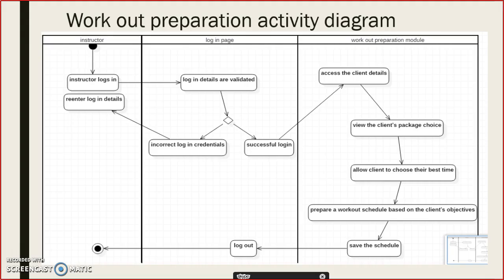The main actor here is the instructor, whereby the instructor will have to log in by keying in his credentials, that is username and password. Then the system will verify. Here, the login page is fully responsible for the verification. It will coordinate with the database to validate if the credentials are correct.